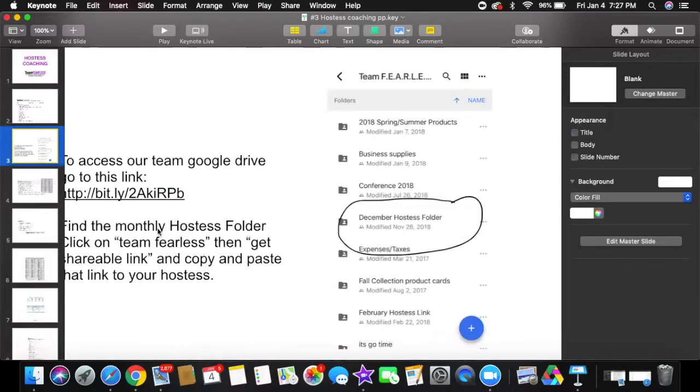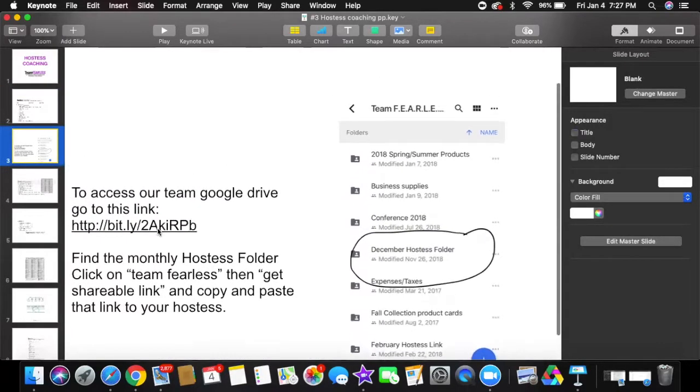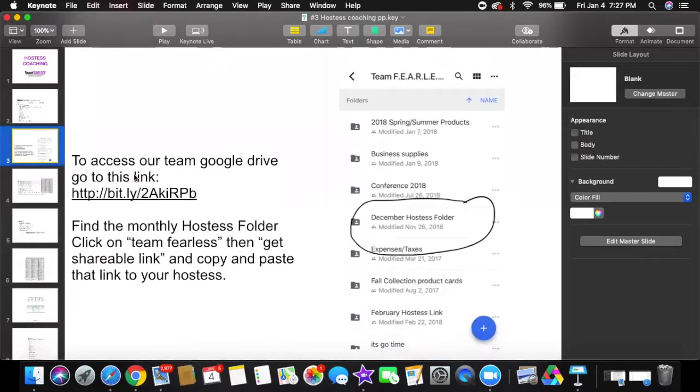So here is how to find the Team Google Drive. To access our Team Google Drive, here is the link. And you'll find the monthly hostess folder in our team group. So you'll click on Team Fearless, and then you'll get the shareable link, and you copy and paste that link to your hostess. So this is what it looks like when you're inside the Team Google Drive. And then you'll click on the December hostess link, and you'll copy it, get the shareable link, and then you can send it to her in Messenger.